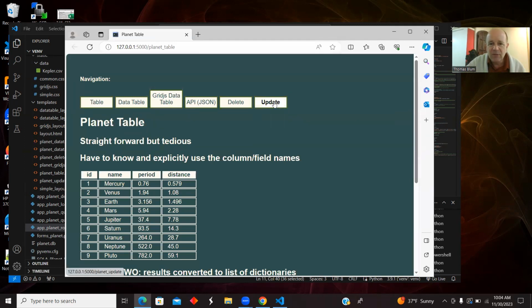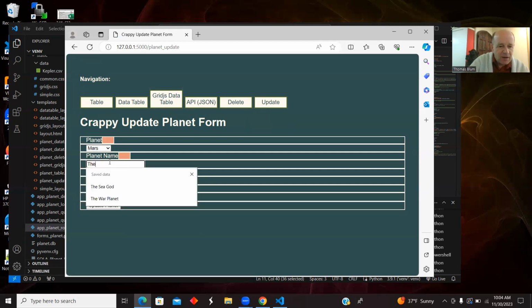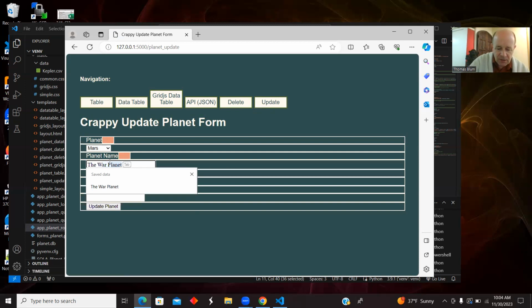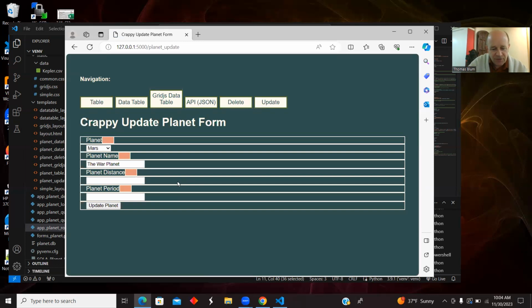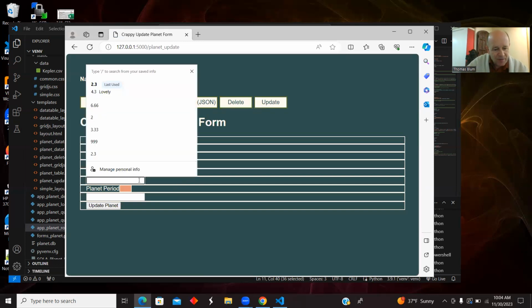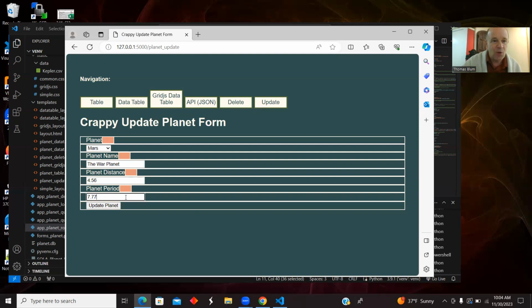We have many routes that we've seen before, but let's go to update. And I have my drop down of planets. So let's go to, I don't know, Mars, and I'll rename it the War Planet, or something like that. And I'll just put in some numbers, 4.56, 4.56. I'm just making up numbers because I don't know them. That's why this is a crappy update, because what I really would like in the longer run is one of two things, or maybe both.